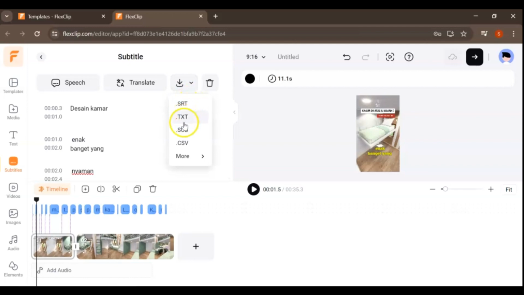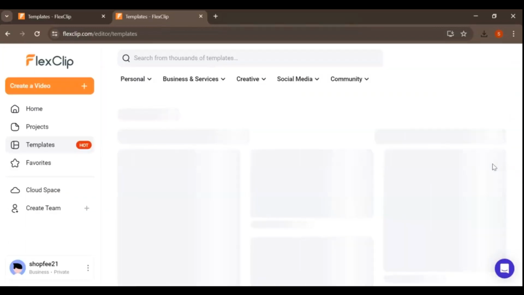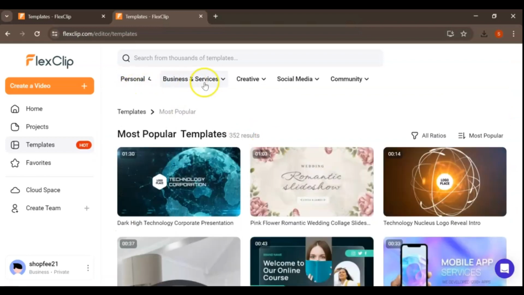Download your video. Once you've selected your export settings, click Export. FlexClip will process the video and prepare it for download. Once ready, download the video to your computer. Now you have a fully subtitled video, ready to share with your audience.